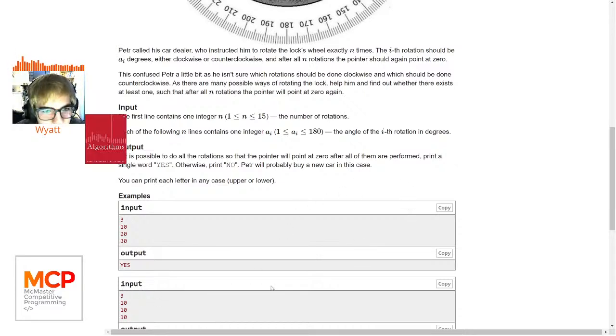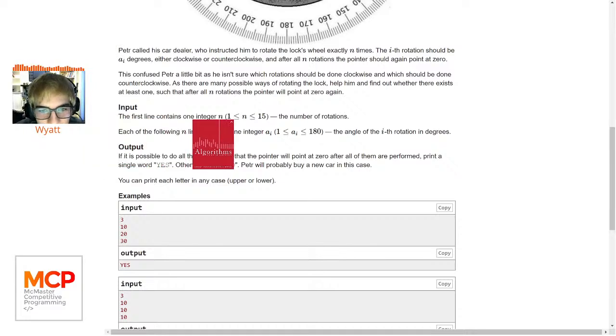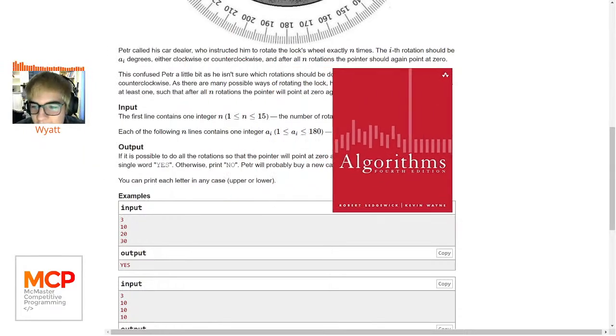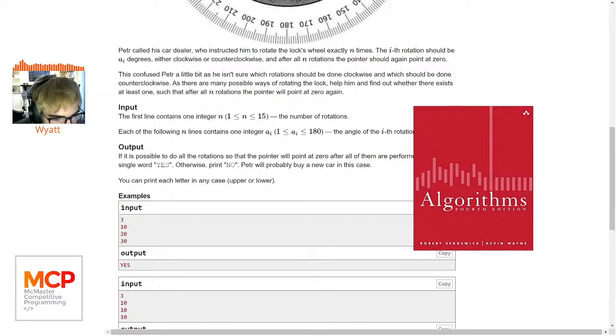Here, while I pull up my terminal, I'll give you this wonderful copy of Sedgwick's algorithm textbook to feast your eyes on. There you go. Let me pull this up.